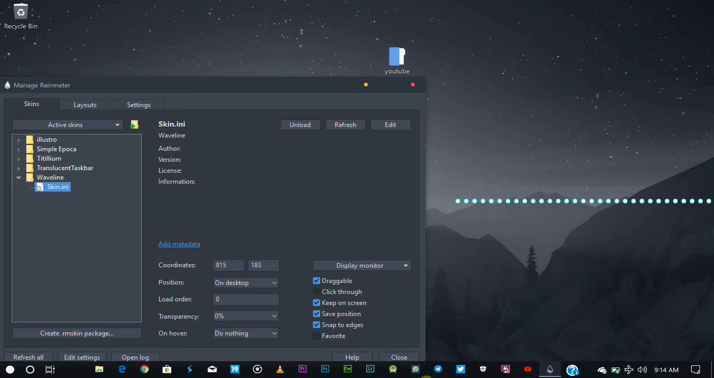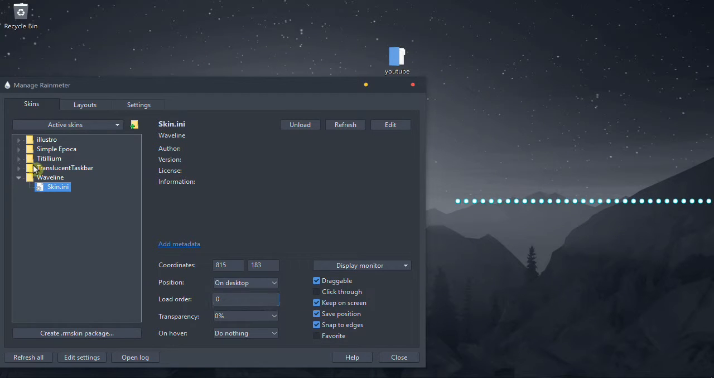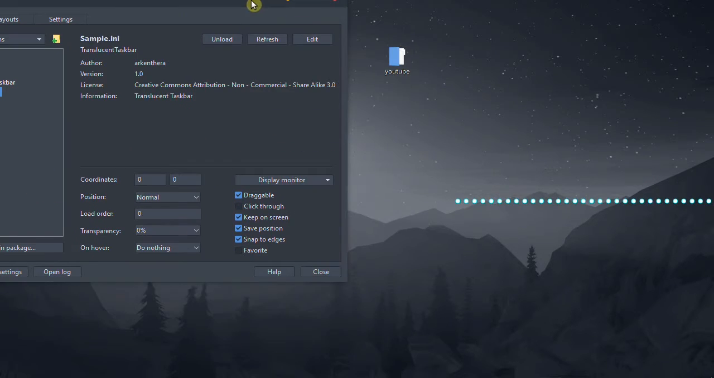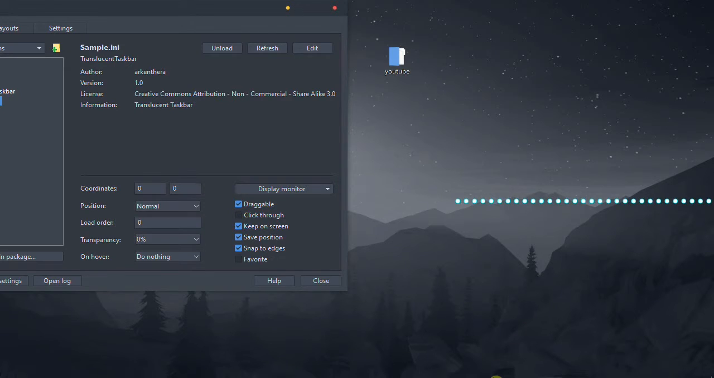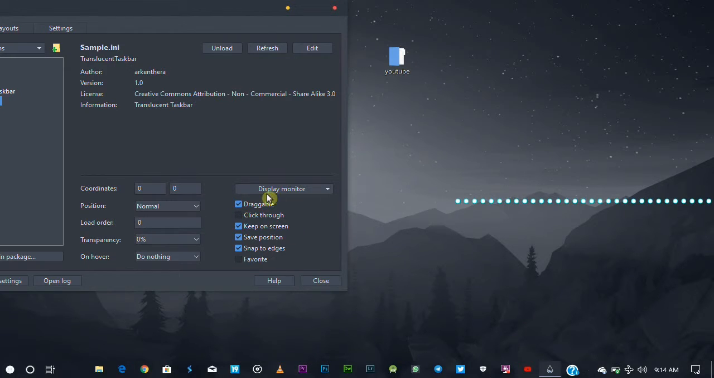Then what I love, this taskbar. You can see we have a translucent taskbar. What we do is double tap on it, and you can see the taskbar is normal, transparent. It's very transparent. You can see that.